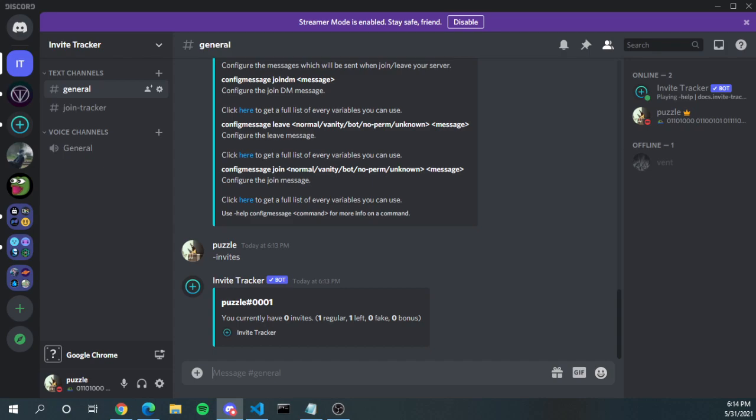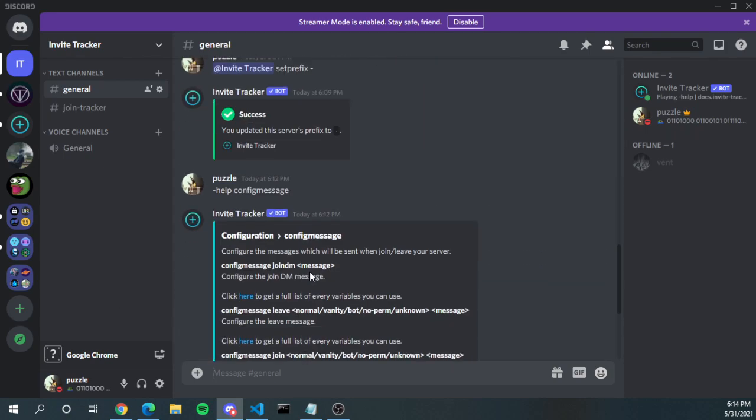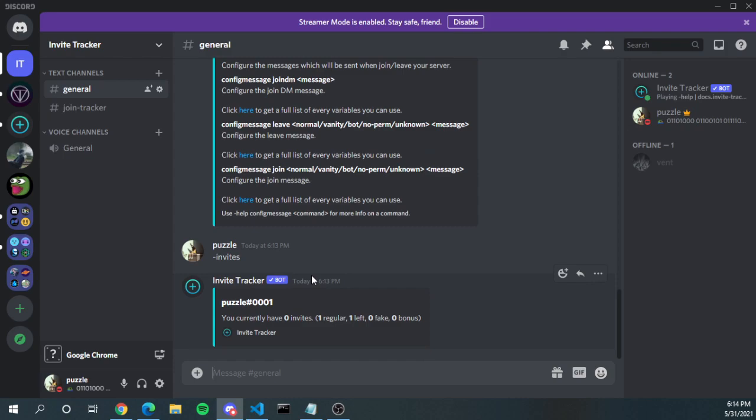Now, if you're asking about reward roles, why it's only giving roles for X amount of messages and not invites, that's because it's against Discord's TOS. And that's also for the giveaways that require you to join a certain server. That's also against Discord's TOS. If any bot has that, they're going to get unverified.